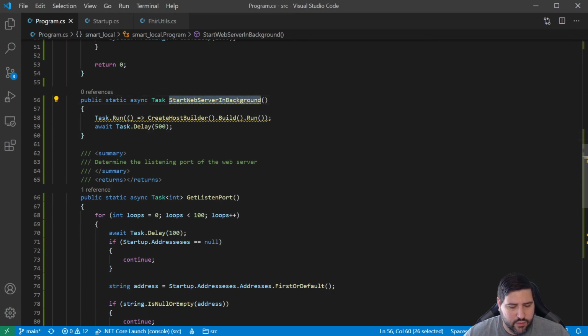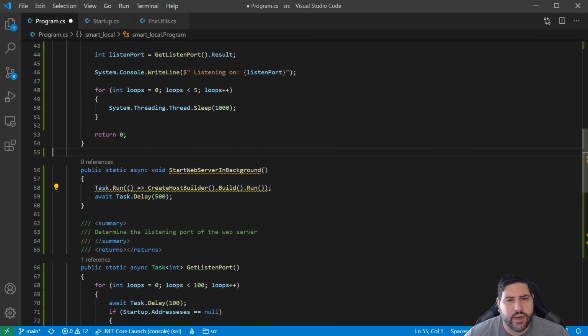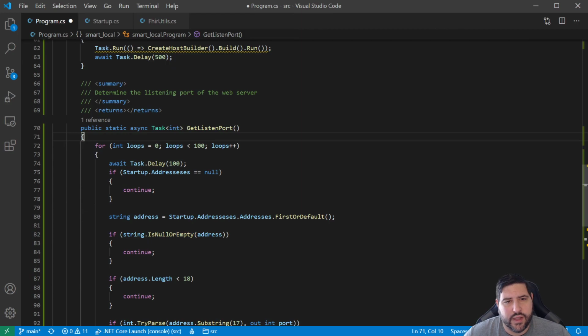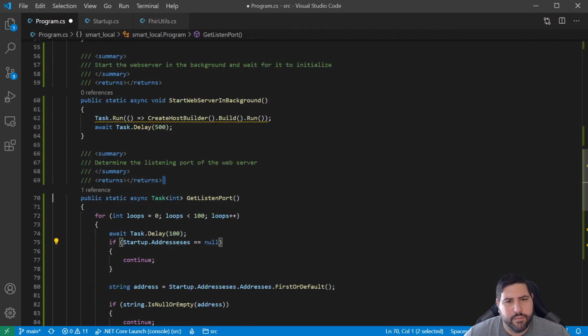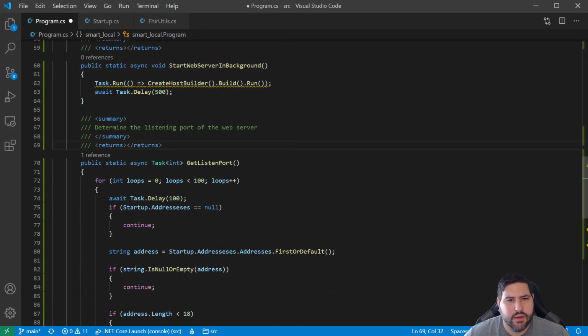So that way we're starting the web server, and we're just going to say this is a void because we're not actually returning anything. So start the web server in the background, and wait for it to initialize. Another thing we could do is actually put in a loop here saying to wait until this is done, but we're not going to worry about that. I think this is a pretty decent setup for this.